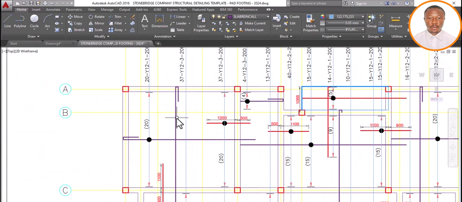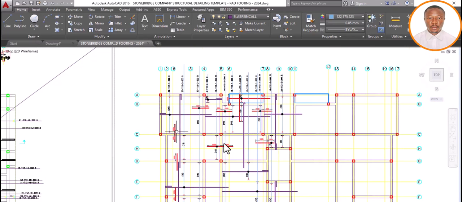Like this one, we have not called this one out. We have not called this top reinforcement out, and also this bottom reinforcement, we have not called it out. And some of them, like this one, we have not called out. So it is the horizontal reinforcement that we need to call out. Till we meet in our part 4.